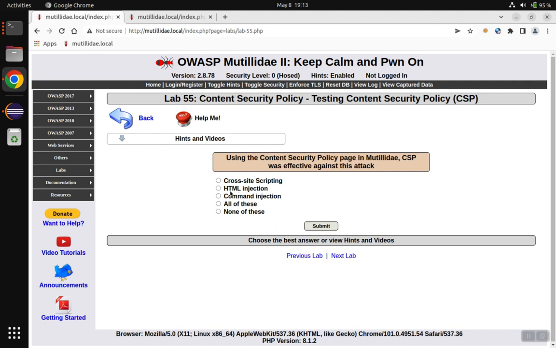But the HTML injection itself isn't stopped. Content security policy can be effective against cross-site scripting, and it's not going to be effective against command injection because this is a server-side attack. Content security policy has no impact on server-side attacks whatsoever, so the answer is going to be cross-site scripting.